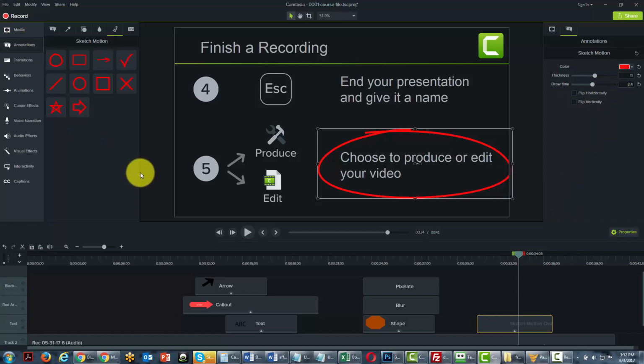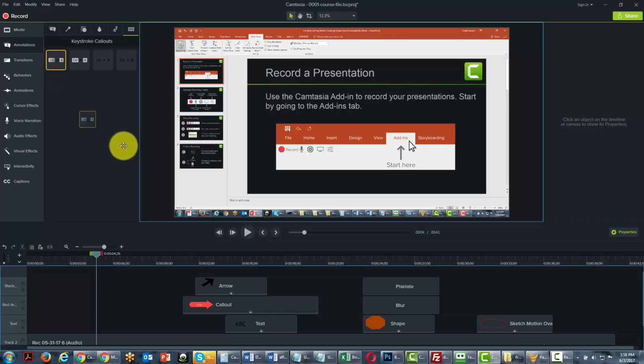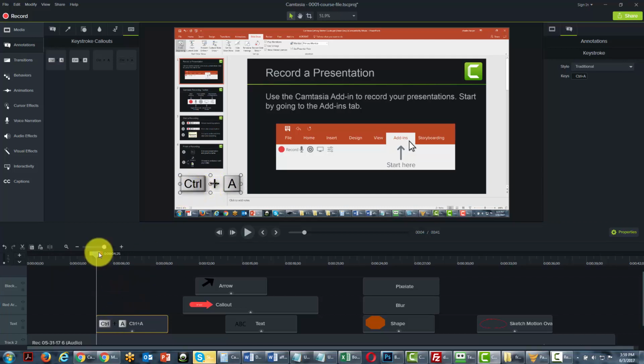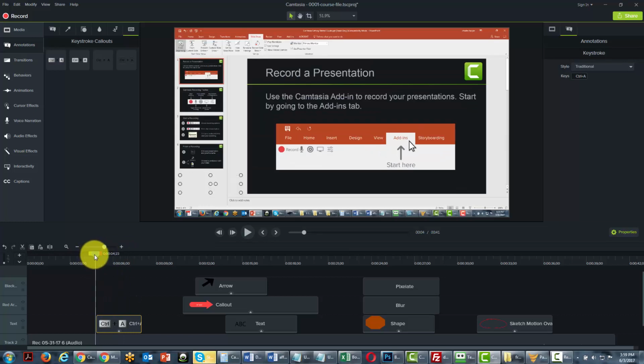Now, one additional element in the annotations area are what are called keystroke callouts. Keystroke callouts are very effective in sharing with your viewer what they need to do in order to replicate the effects that you are doing on your screen. So, for example, let's say that you are clicking Control S for save and you're doing it at this point in the video. So what would you do? Well, we'd shorten it to just the period of time where the person is going to be talking about Control S.